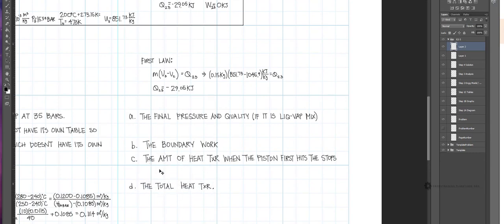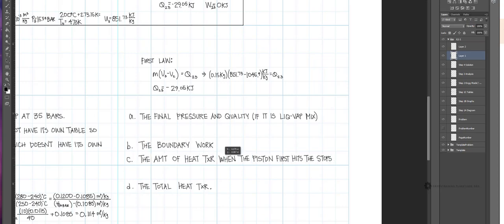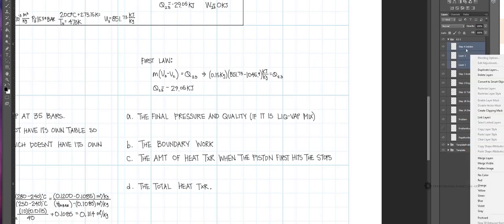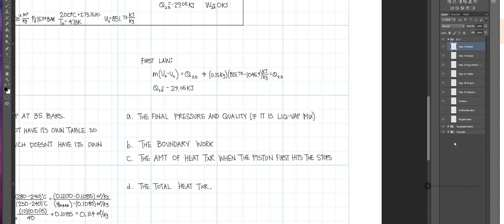All right, so that looks pretty good. And I'm going to merge all of these layers together once I get things nice and lined up. I'm going to move it as far over to the left as I can. Now I'm going to drag layer 1 underneath the solution layer and layer 2 under the solution layer. Select them all using my shift key. I'm going to right click and choose merge layers.